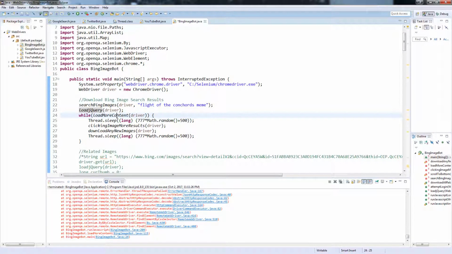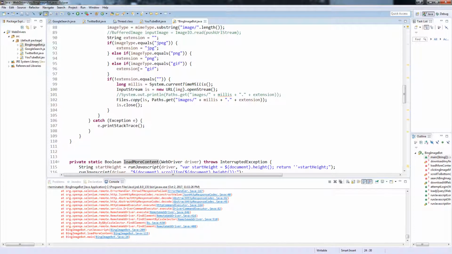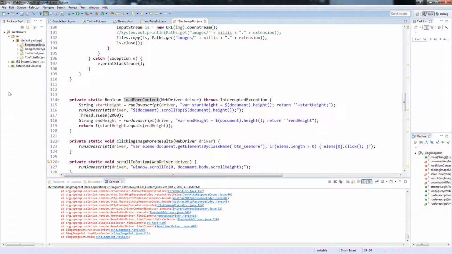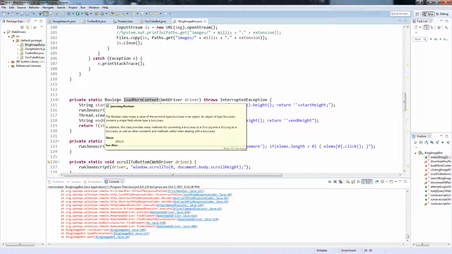So this next function just gives us a nice while loop to leverage. We're calling this load more content function, and we give it the driver. And while this is returning true, that means there's more content, and we're scrolling. So the way that we scroll and determine if any new content was loaded is as follows. We get the start height, which is just the document's height. Then we scroll all the way to the bottom of the page, and we sleep for 2 seconds.